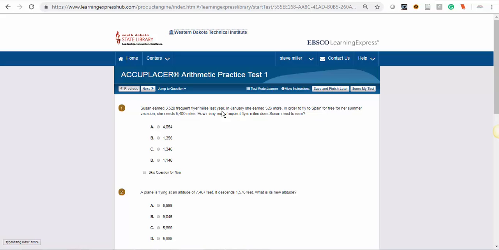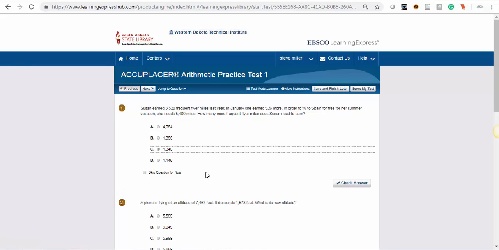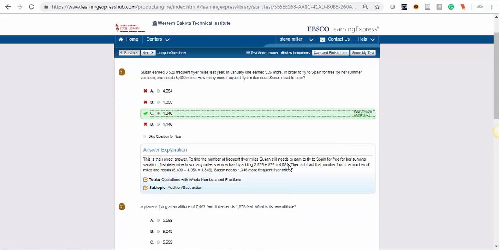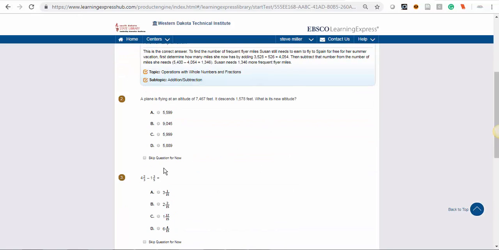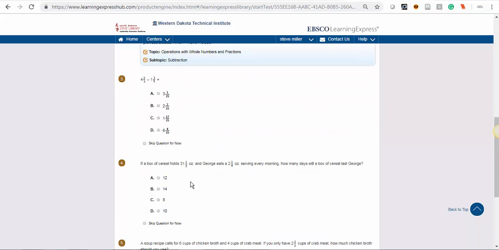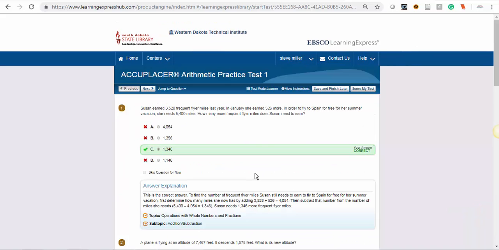So as you answer these questions, we'll just go ahead and choose the answer here. You can skip it, or you can say check my answer, and it explains the math needed in order to get to the right answer. So if you go through this as a learner and you answer all of your questions, checking the answers as you go, then when you're all said and done, you can say score my test.